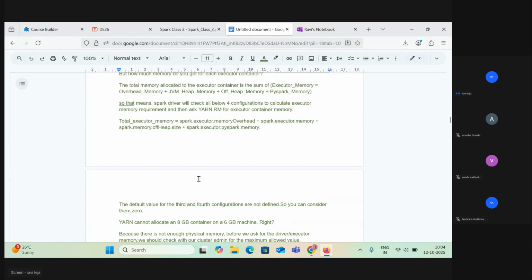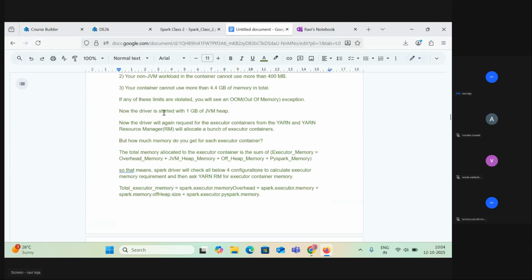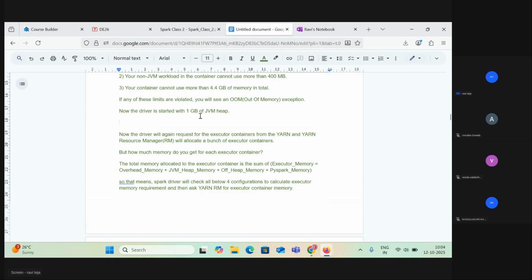Okay, where are we? Now the driver is started with 1 GB of JVM heap. The driver will again request executor containers from YARN, and YARN resources will allocate a bunch of executor containers. But in our case, it's only one executor. But how much memory do you get for each executor container? I requested 1 GB of executor memory, but how much memory will I get?